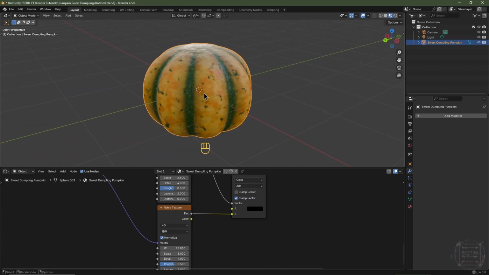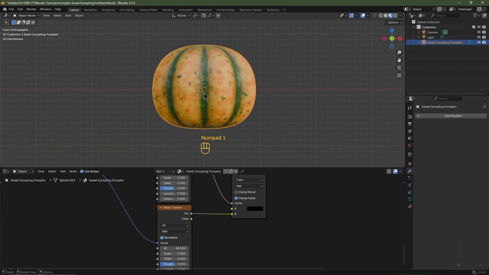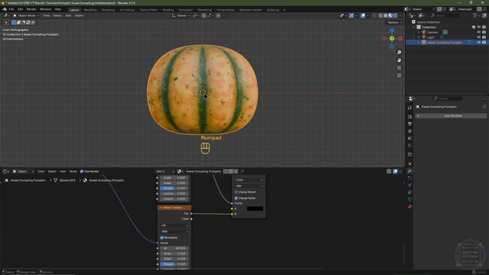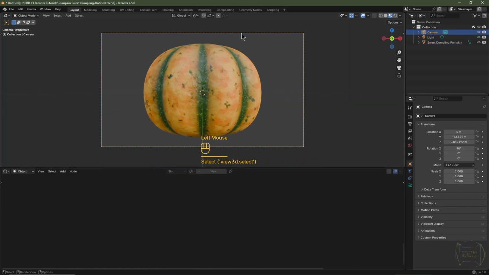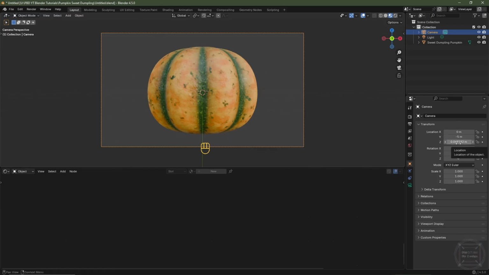Excellent. In my 3D viewport, I'm going to hit numpad 1 to go into front view. I'm going to hit numpad period, and that will zoom in to the selected object. I'll then hit Control Alt numpad 0, and that will align my camera to the 3D viewport. I'll select my camera. I'll navigate to my object data tab over here. I'm just going to ensure that the X location is set to 0. Maybe I'll set the Y location to -5, and maybe I'll set the Z location to, let's say, 0.05.